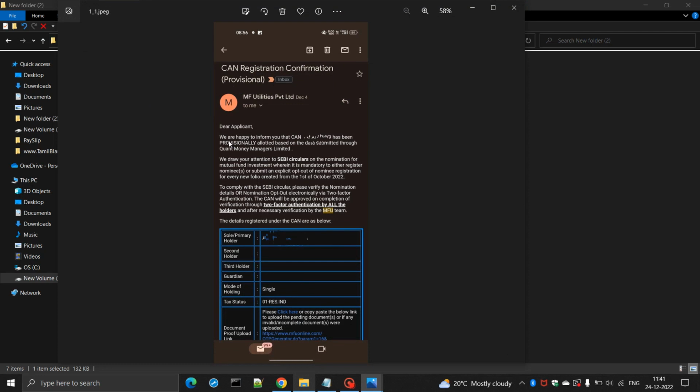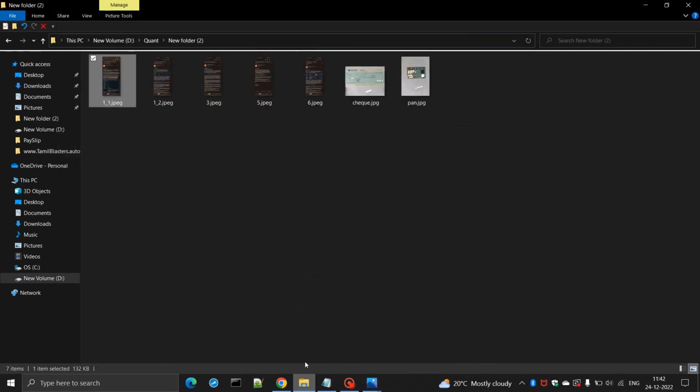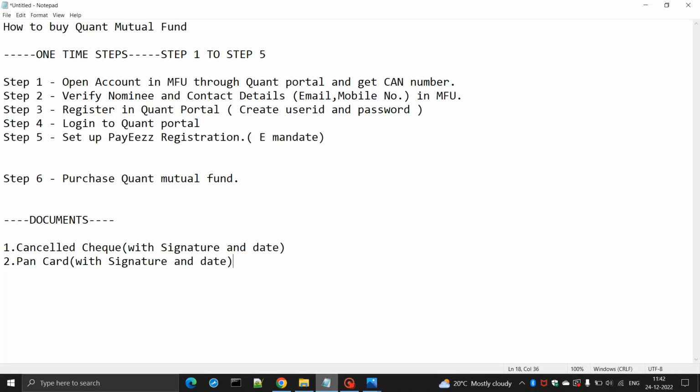Dear applicant, we are happy to inform you that CAN, here will be your CAN number, I have blurred it, has been provisionally allotted based on the data submitted through Quant Money Managers Limited. So right now this CAN number is provisionally allotted to you. Once they will process it, then it will be your confirmed CAN number. So it completes our step number 1.